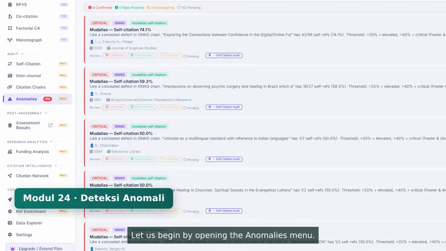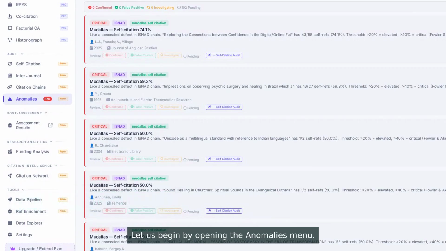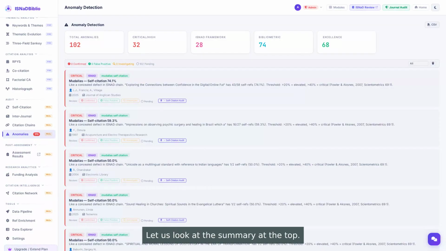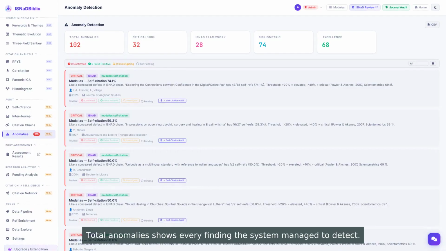Let us begin by opening the Anomalies menu. This page is rather long because it carries every finding together with its explanation. Let us look at the summary at the top. Total anomalies shows every finding the system managed to detect. Beside it, you can see how many findings are rated critical or high risk.